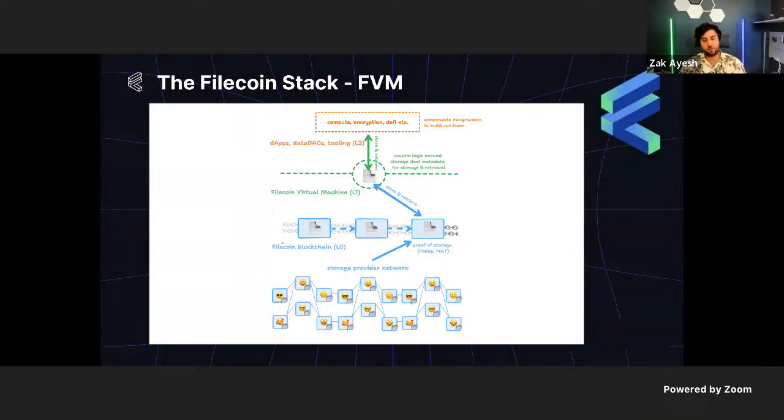Right, and now to add another layer of complexity within this blockchain, being again run by all these storage providers, is the Filecoin virtual machine, right? Which allows compute to happen within the blockchain. And in this case, the Filecoin virtual machine is actually running the Ethereum virtual machine within it. And this allows us to make custom logic around storage deal metadata for storage and retrieval. You can make, for instance, data DAOs, and we'll talk a lot more about the other types of applications you can build.